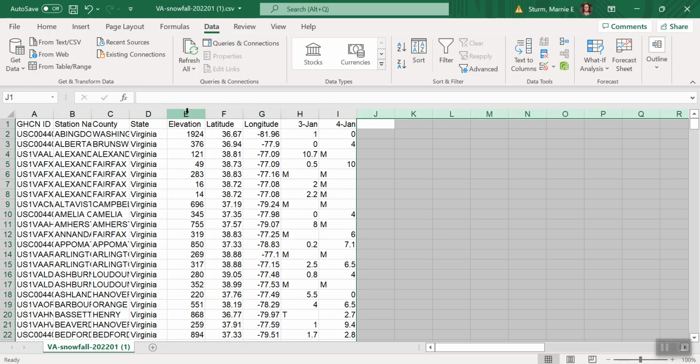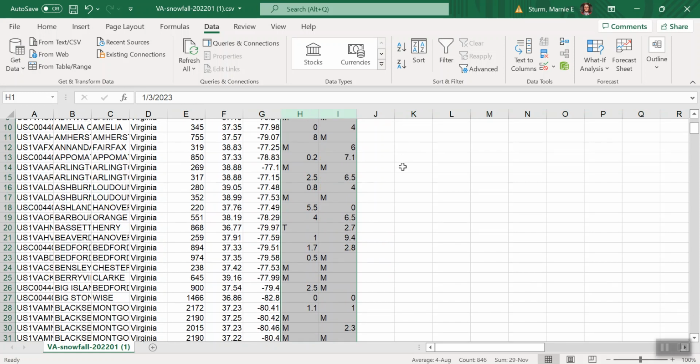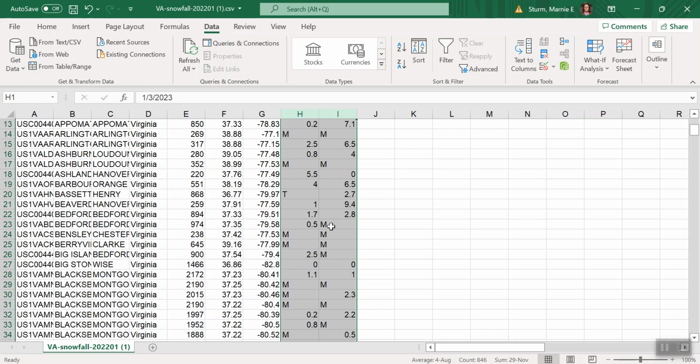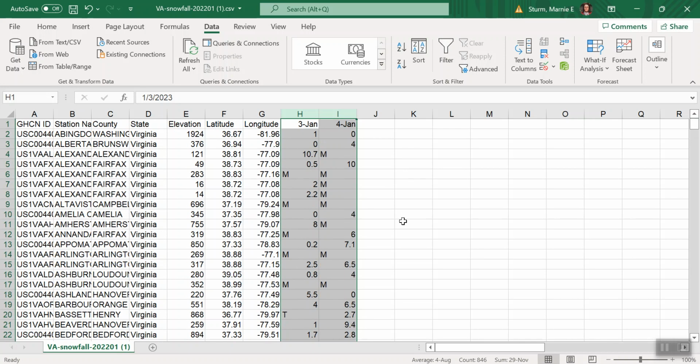So we need to highlight columns H and I. We're going to highlight those columns. And we need to replace the T's. Do you notice how there's some places where there's no numerical data? So we need to replace those with blank cells.